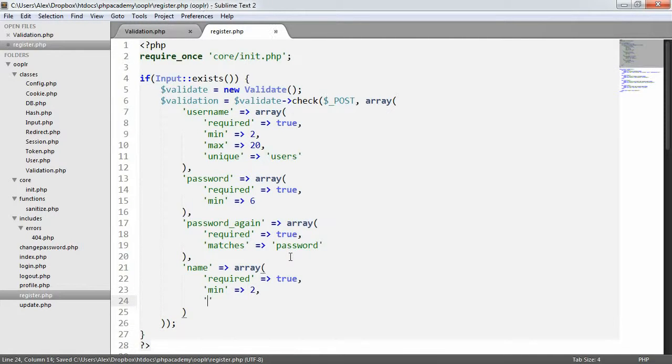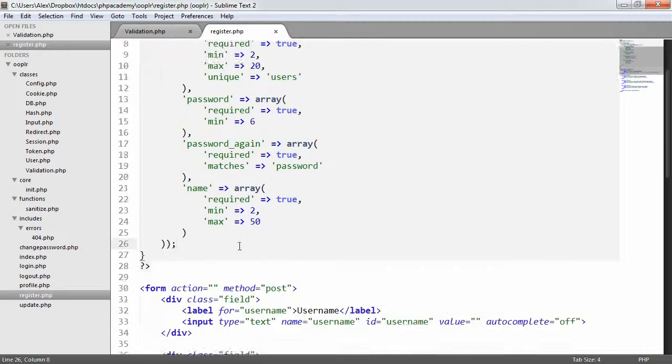We also want a maximum of, I think it was 50, which we defined in our database. Yes, so we want the name to be a maximum of 50. So that is it. That's what we want to actually happen inside of our validation class. That's how we want things to work.